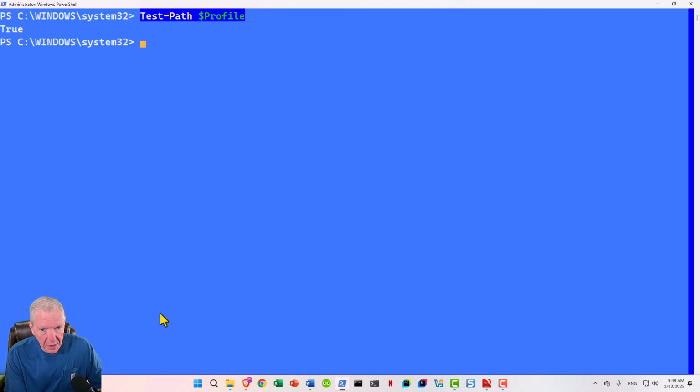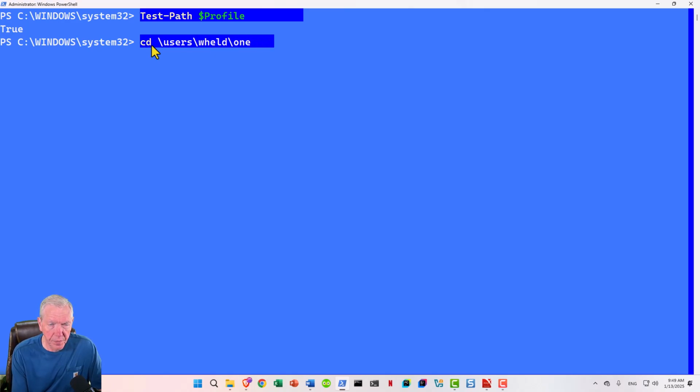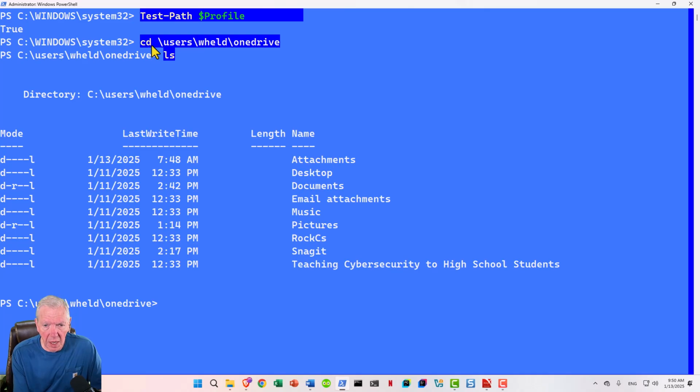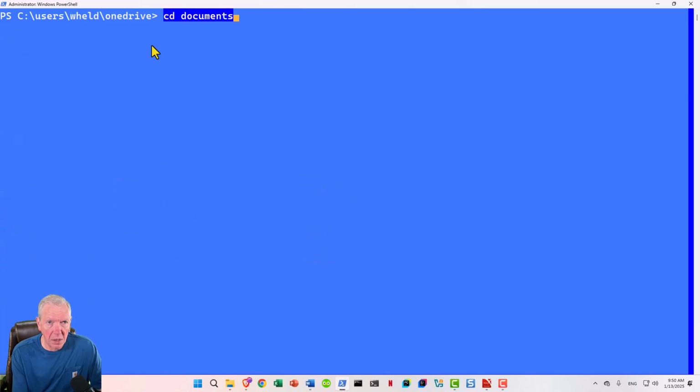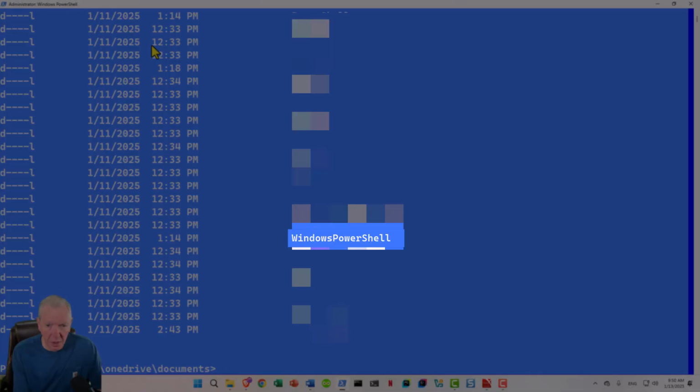Let's go look at that script. I'm going to navigate with cd to Users, wheld, OneDrive, and hit enter. Do an ls to see what's out there. And there's Documents. So I'm going to clear the screen and cd into Documents. ls. There's a bunch of documents.